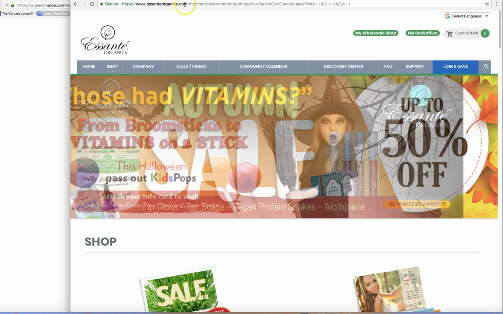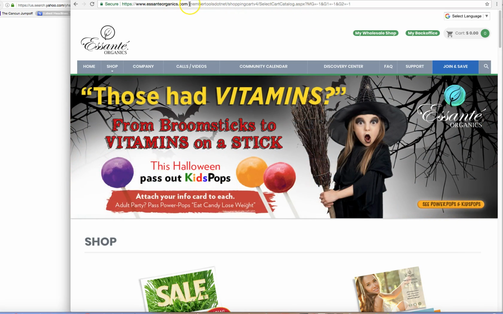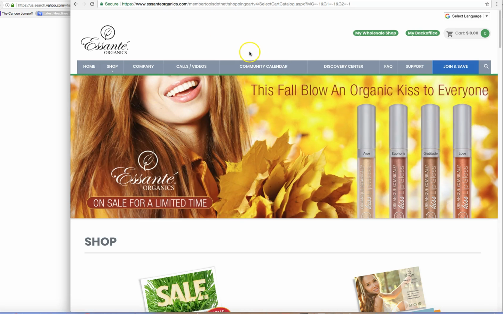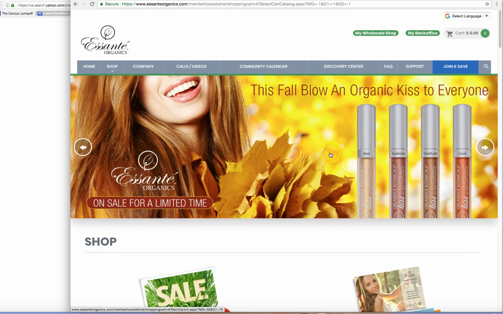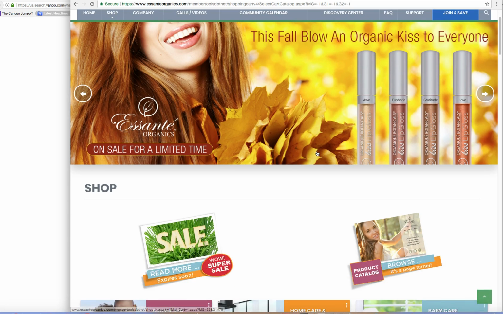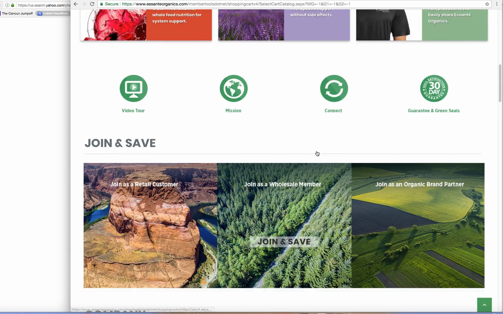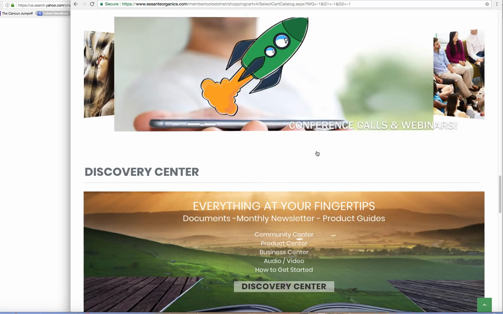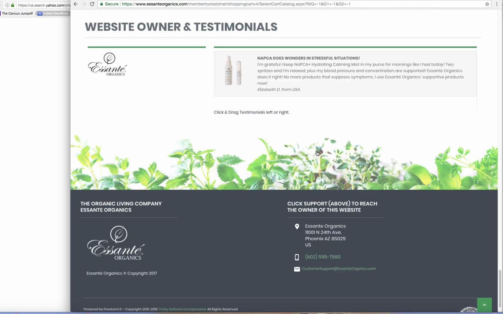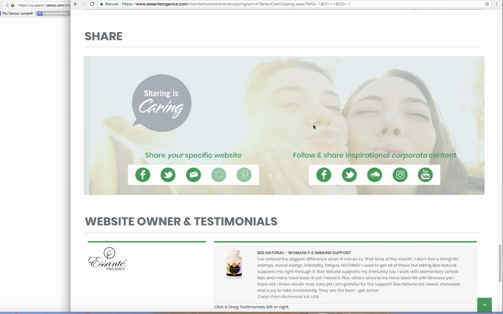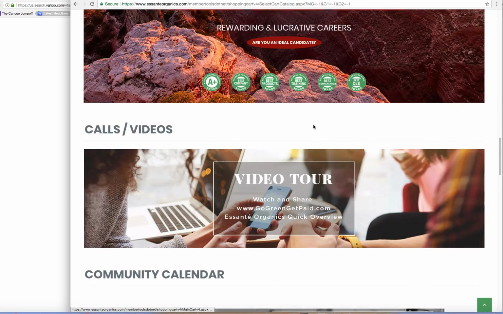The only difference is they may have a member number at the end of the .com, which tracks each member so they can get credit. So here's an example of the corporate website. Now, if you notice, it looks nice, it looks professional. The problem with this website from a marketing standpoint is that there's too much going on here. It's too much information.